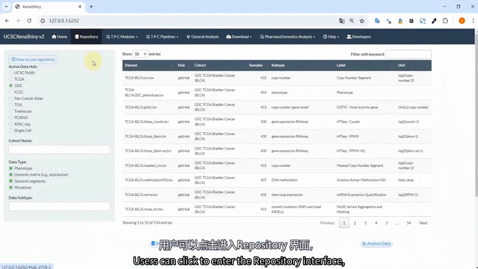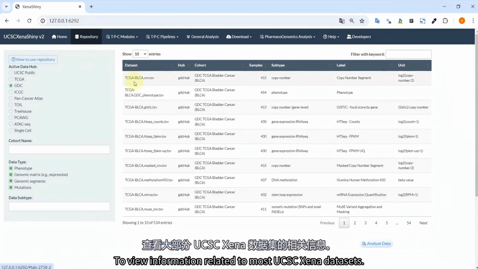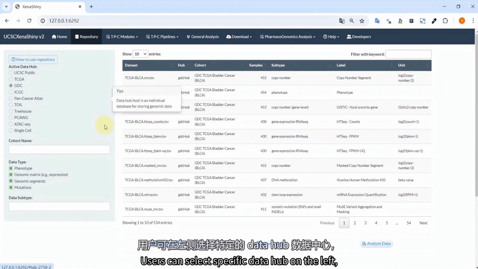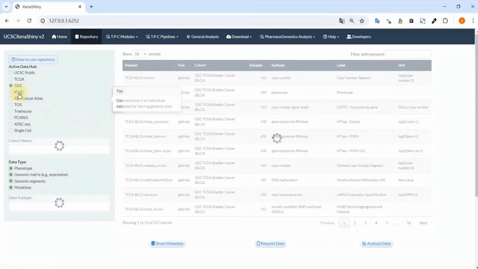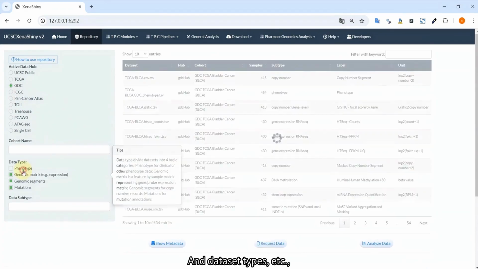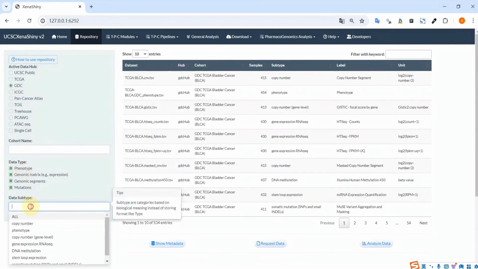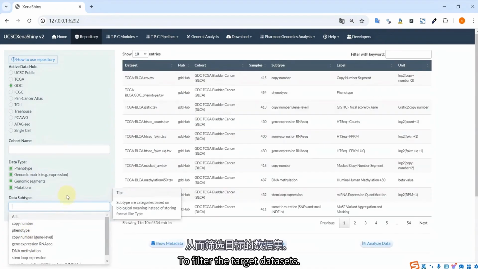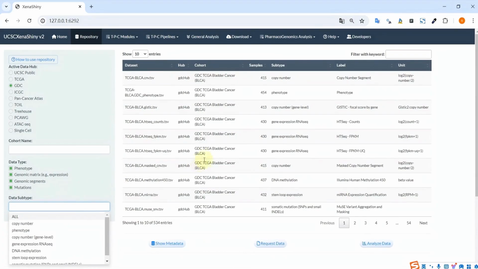Users can click to enter the repository interface to view information related to most UCSCXena datasets. The table defaults to displaying datasets from the GDC Data Hub. Users can select specific data hub on the left, sample cohorts, and dataset types, etc., to filter the target datasets.